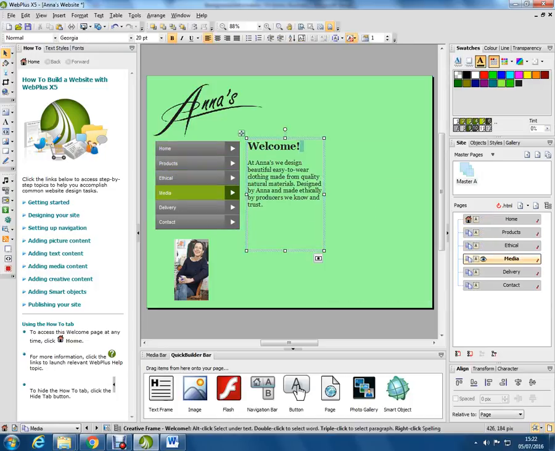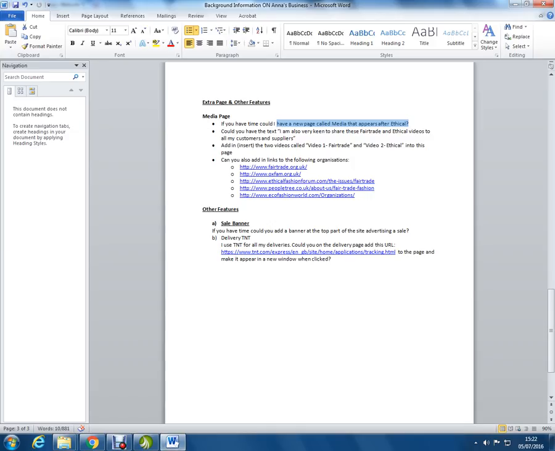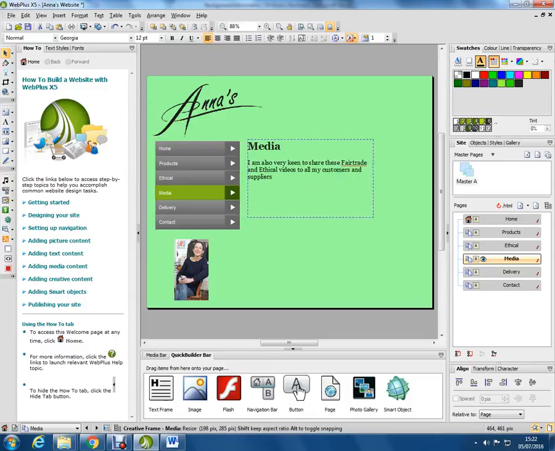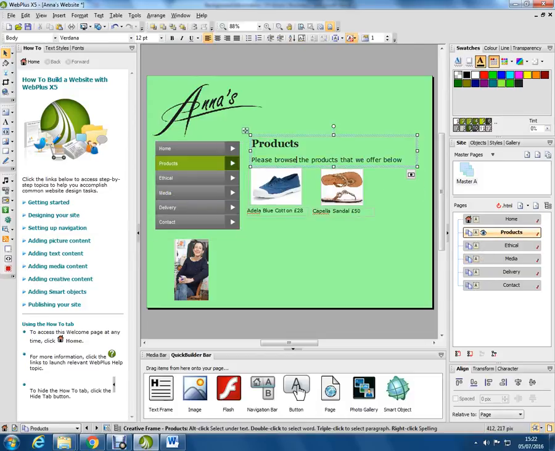Let's put the title media. Now, I seem to remember that she wanted the text, so let's get that text in there. We can get rid of that, paste that in there. Oh, that's the wrong font, so we want Georgia, don't we? There we go, Georgia. And we can probably put that up like that. Let's check it was the right one. Georgia was it? It was Georgia.